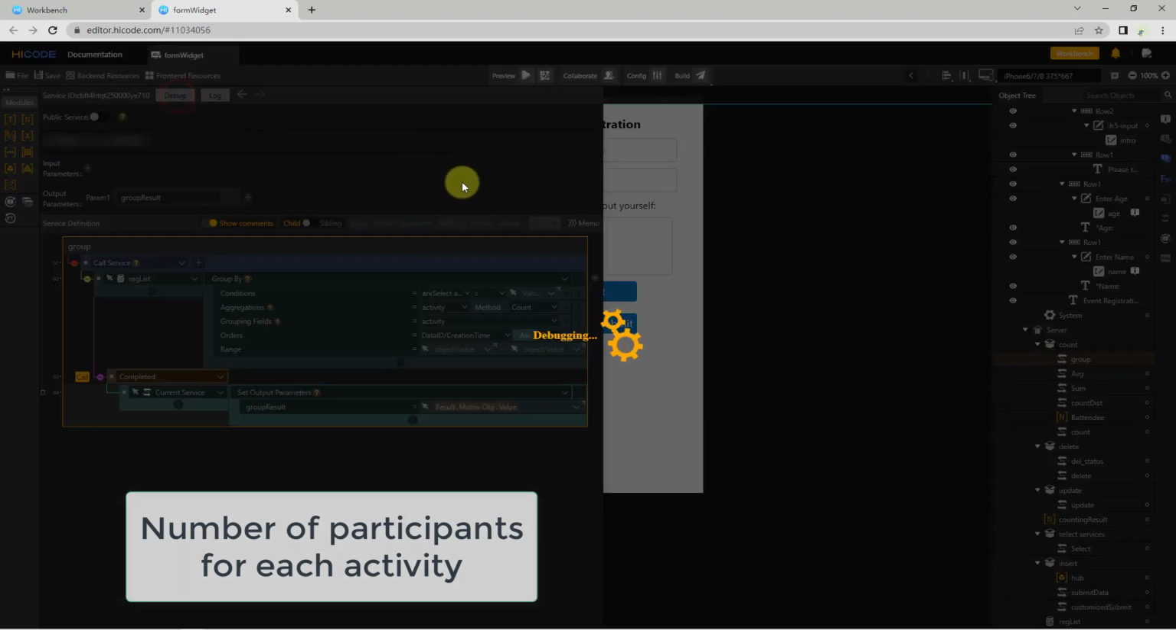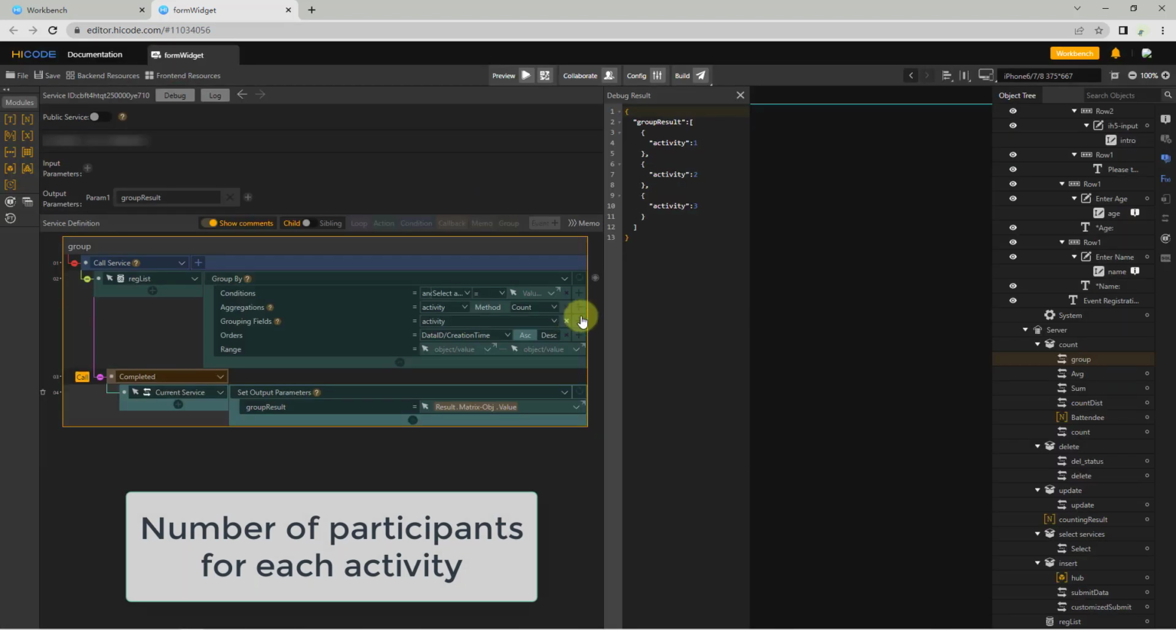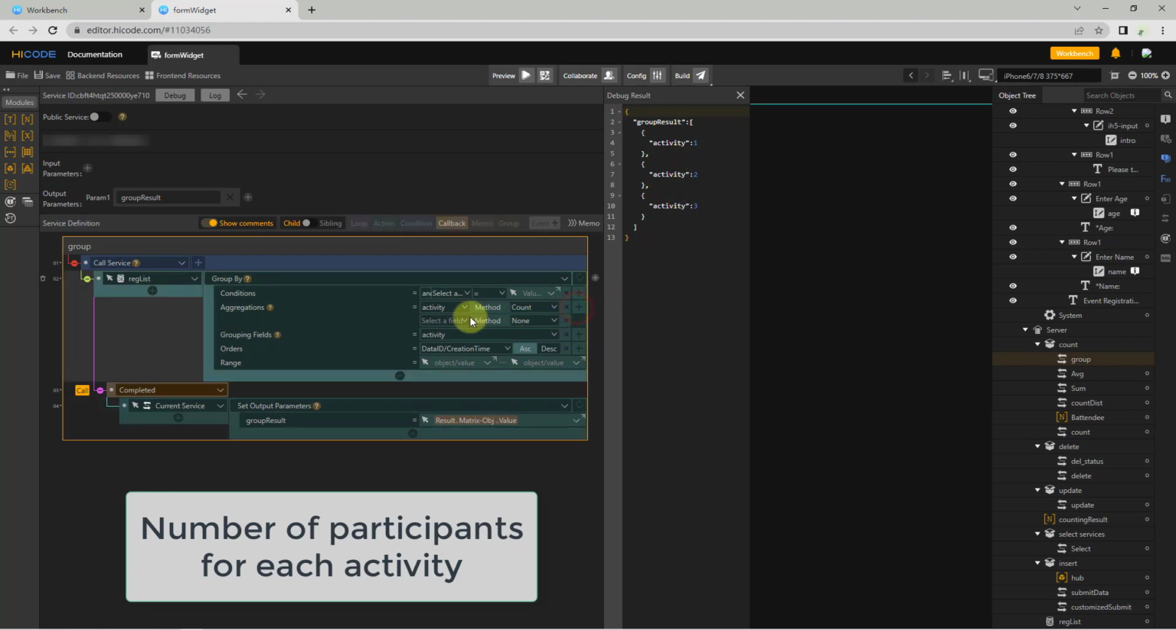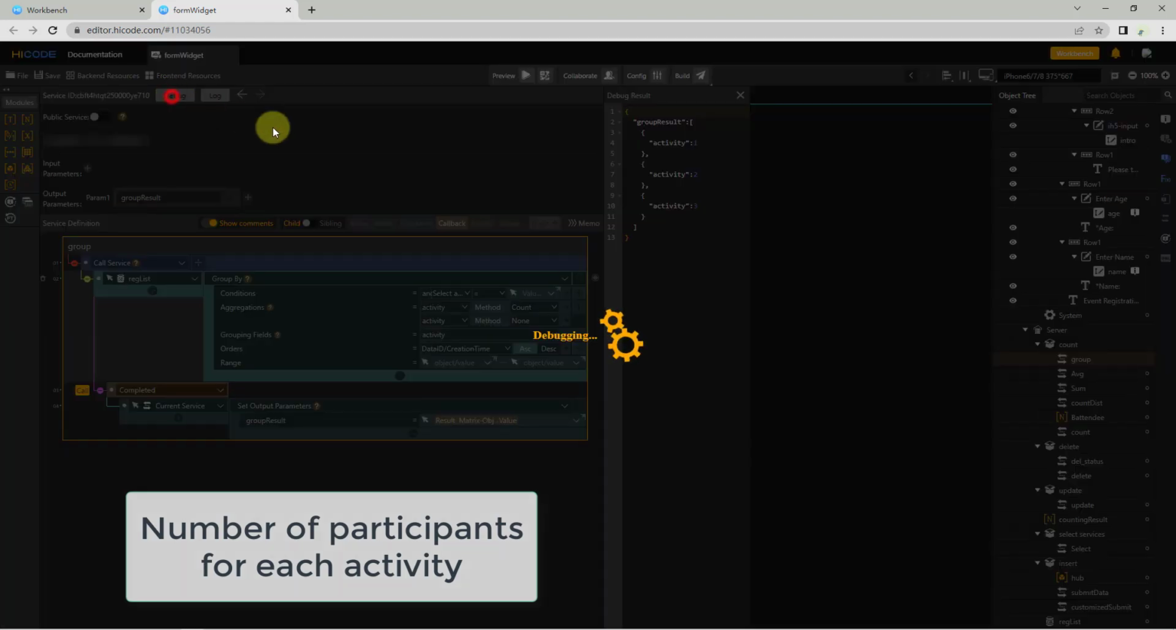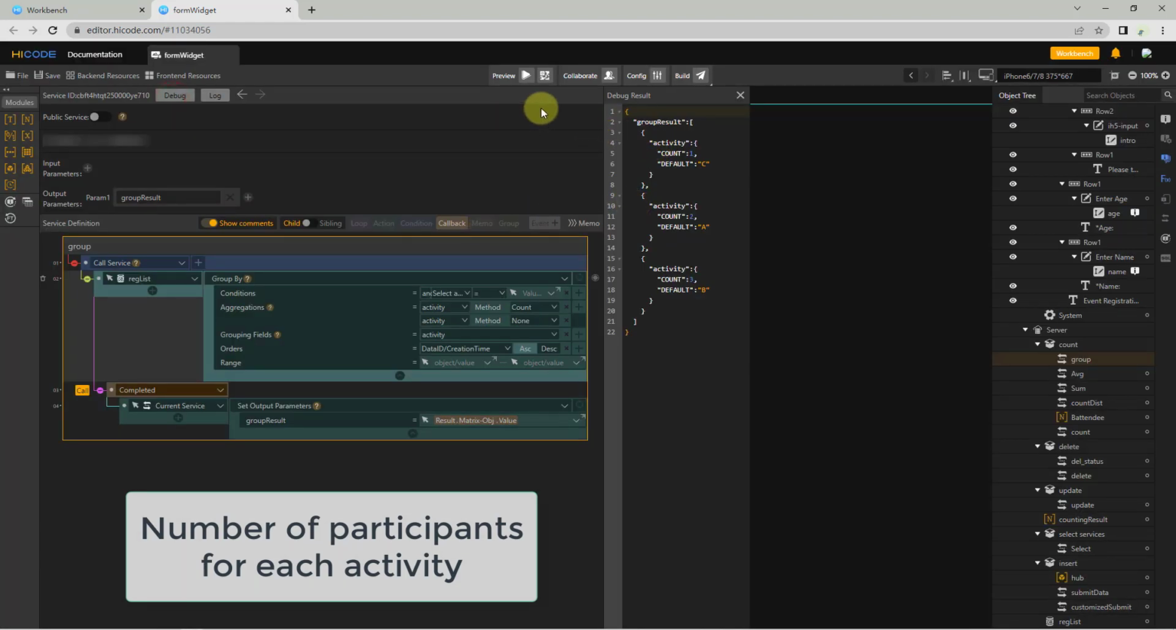Let's see what it looks like. In this output, it seems to be telling us we have an activity that has 1 participant, and another which has 2, and another which has 3, but this is actually very confusing. The solution to this is to add here another aggregation, same activity, but leave the method to none. Debug again. Now we can tell this is the count for C and this is the count for A and B.